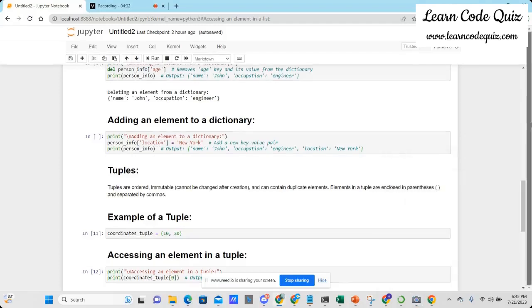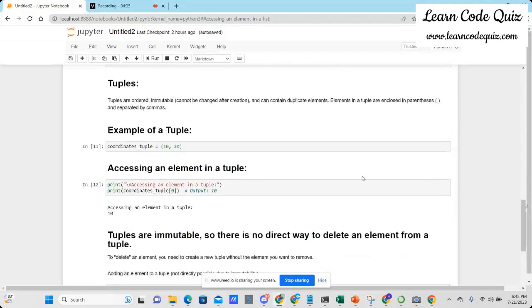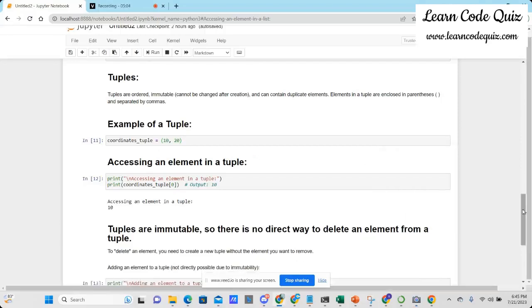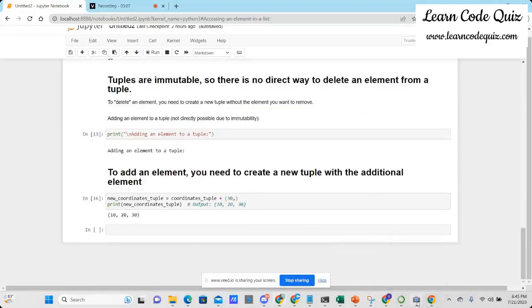Now let's come quickly to tuples. In case of tuples, what is happening is this is not mutable, it is immutable, that is, it cannot be changed after creation. That's a very different thing from dictionaries and lists, and they're always enclosed in parentheses. So if you see parentheses, you know it's a tuple. If you have to add something to the tuple, deleting is not possible. There's no direct way to delete it. But if you have to add something to a tuple, there is a way.